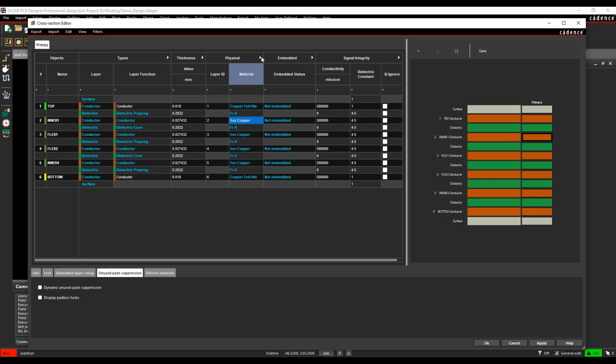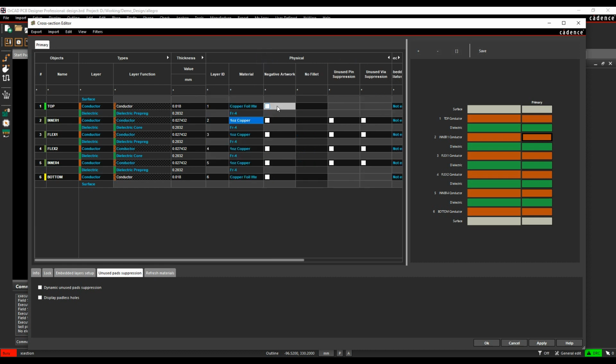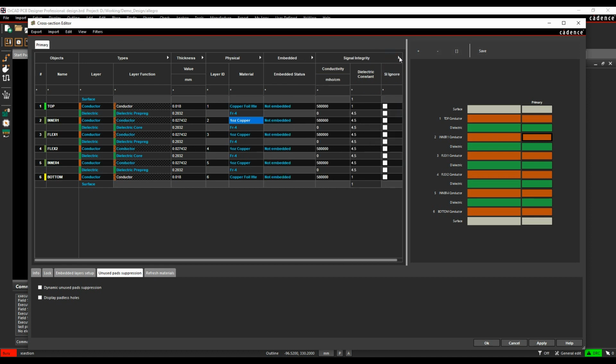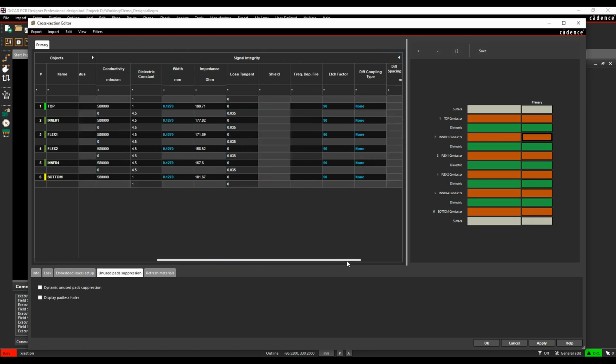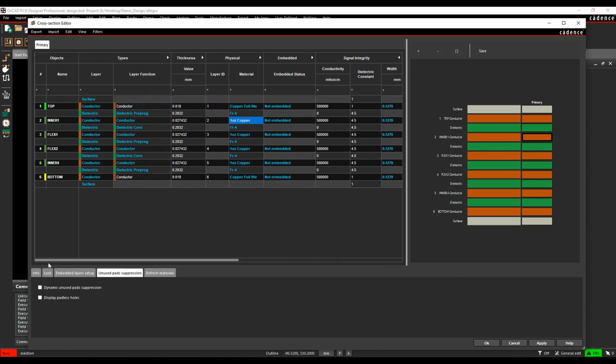If we start to expand out some of these options, we can expand out, say, the thickness and see the specific thicknesses. So you've got a value, and you've got a tolerance for the thickness options. The physical options allow you to do things like define if you're using a negative artwork or not. If you want to use the pad suppression option, there's also a signal integrity option where you can define and use it to calculate some of your differential spacings or what differential rules you want to use. So it's worthwhile looking at those if you need to calculate that type of information, but it's all stored within the cross-section file.